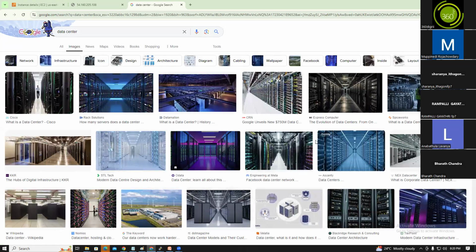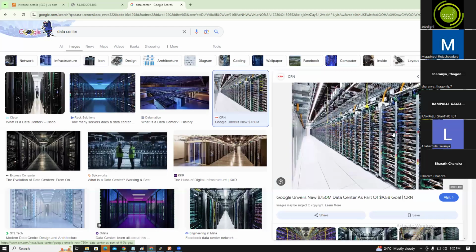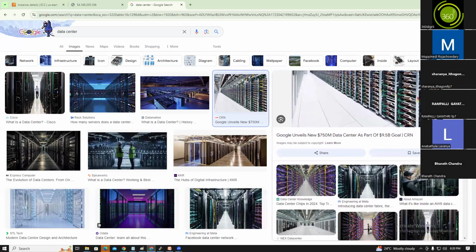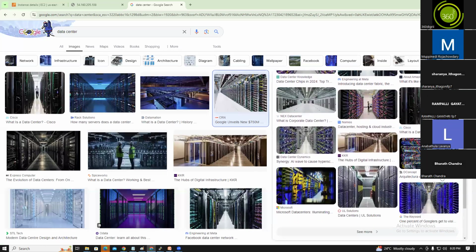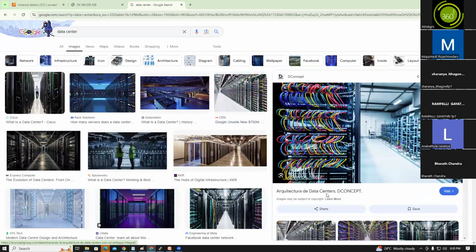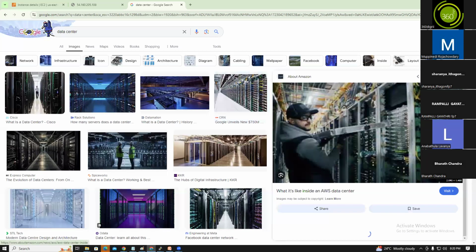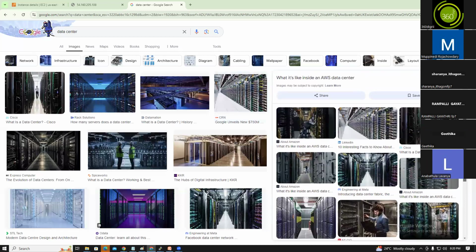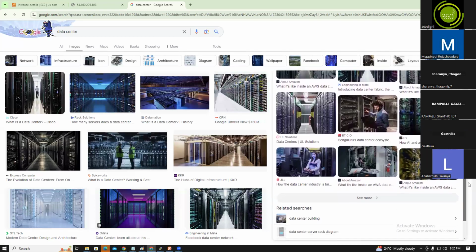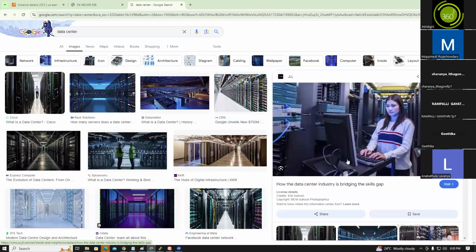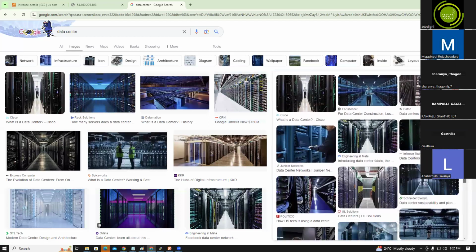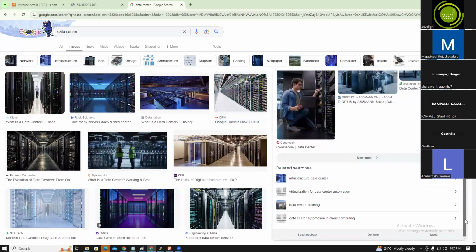You see, so what are they providing? They are providing rack space to keep our servers. You see, he is checking. These all are the servers. I will show you a real example.